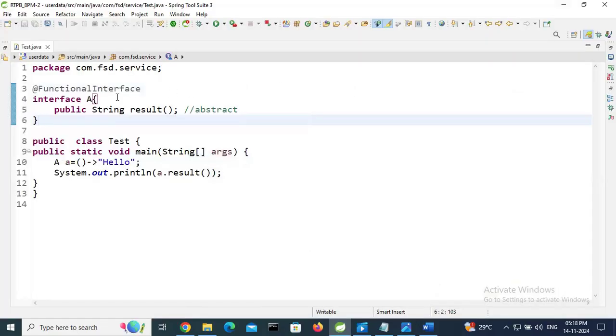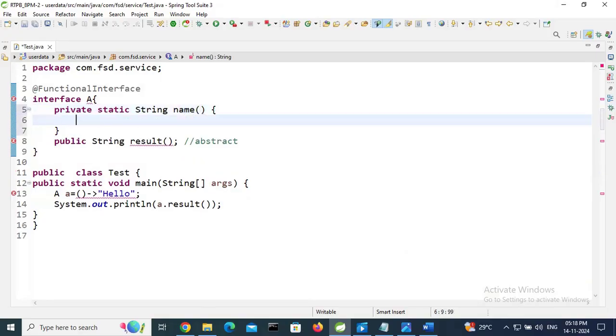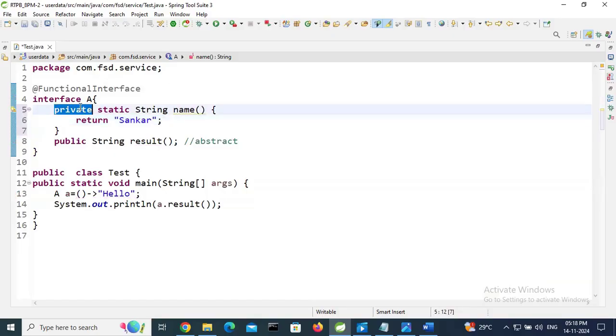So I will create one private method: private static String, suppose name, return a single value. See, this is the one private method. This is a private method. See, in interfaces, private methods are allowed. Why were private methods introduced?